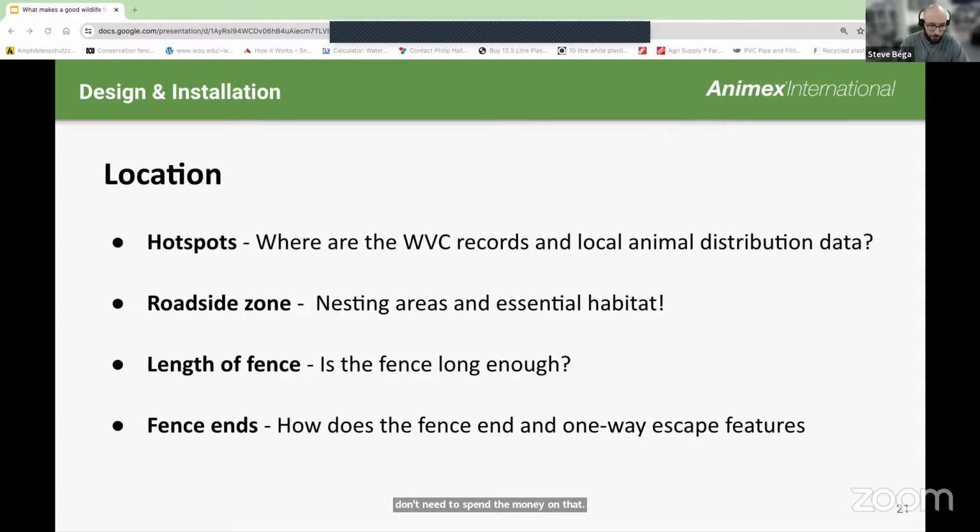And finally, unfortunately, fences have to come to an end. So ensuring there are adequate turnarounds or terminations of the fence to a crossing structure is important. In the event that a fence does come to an abrupt end, one-way escape features should be added so that in the event of an animal making its way onto the road at the end of a fence, it is able to escape as quickly as possible.